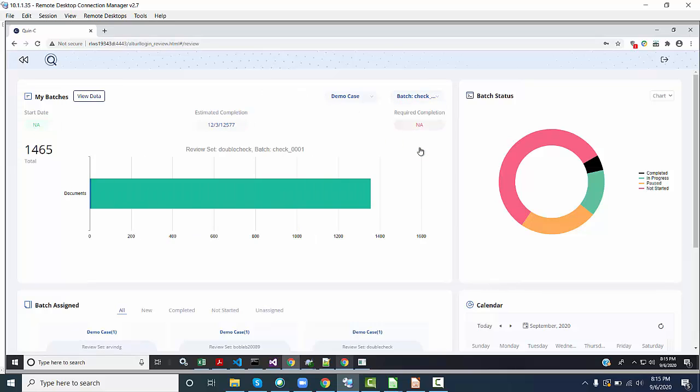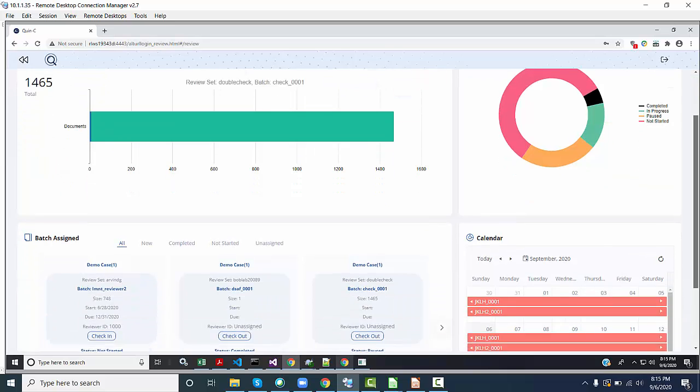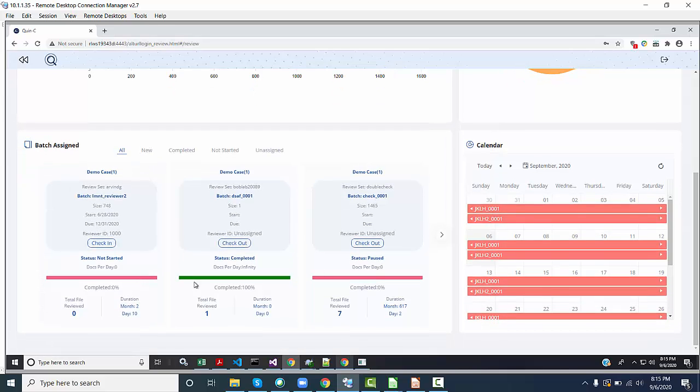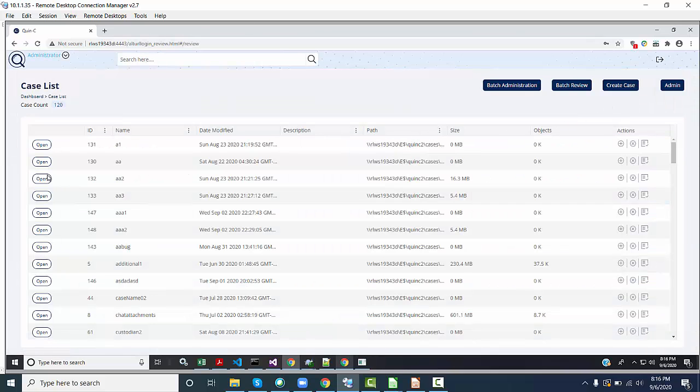Let's say they want to see this check 001. There are 1,458 documents in that, and of that, only 7 documents are complete. And you can come down here and look at the same batches in a different way: all the batches available, even ones not assigned to me, unassigned. I could check this batch out if I wanted. I could check this batch in if I wanted. These are the new batches, the completed batches, not started, and unassigned. And you can click through those, and here's just a simple calendar with all the batches laid out by due date. So let's go back, and then let's go straight into review.